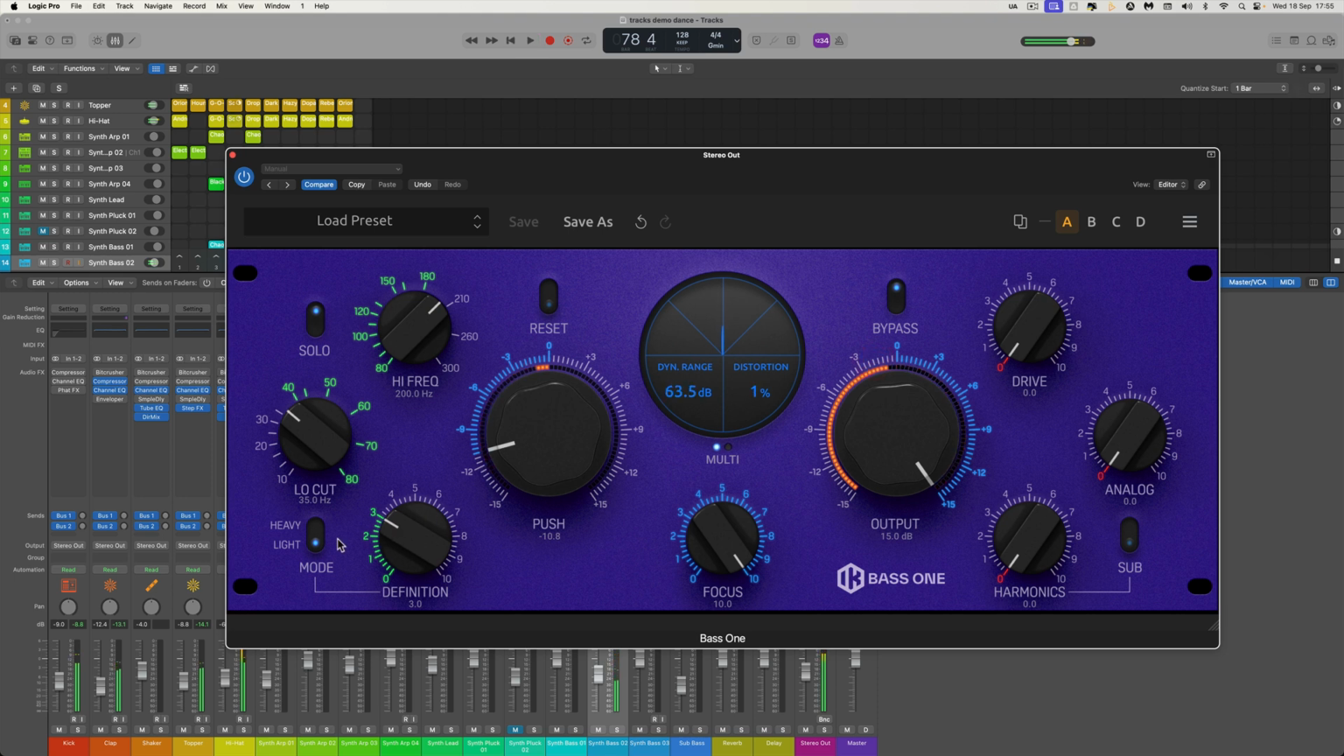And this definition control just exaggerates whatever the compressor's doing. So this is acting almost like a gate. It's gating the lowest. It's exaggerating what's going on with this compressor. So it's reducing the low level signal. So it's almost like the louder kick being squashed is being sort of gated almost.